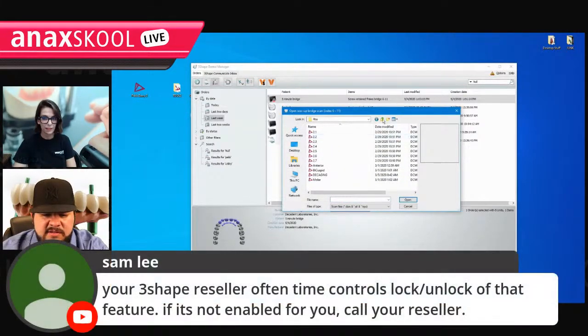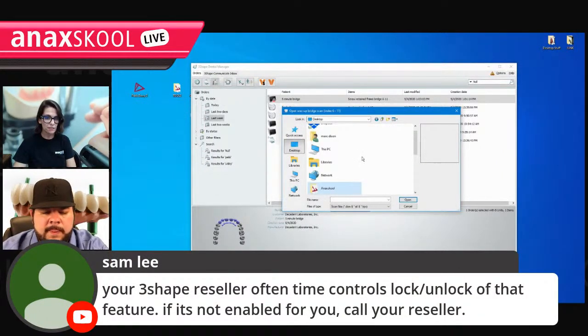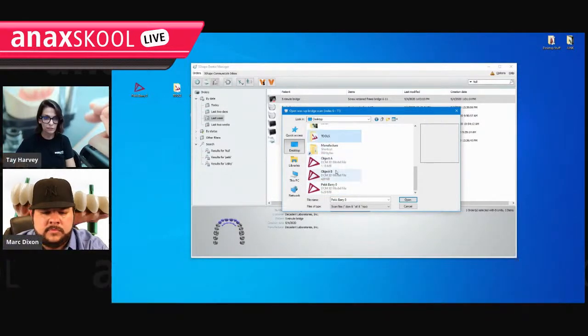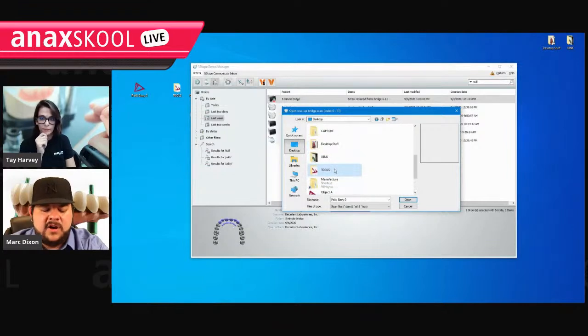Is it in here? Hey, and while you're looking for that, Sam Lee is mentioning that for the lock and unlock of the export STL feature, you can call your reseller of 3shape and they can maybe enable it for you. So that's what he's mentioning. I might not call 3shape. I might just email the upper level management.